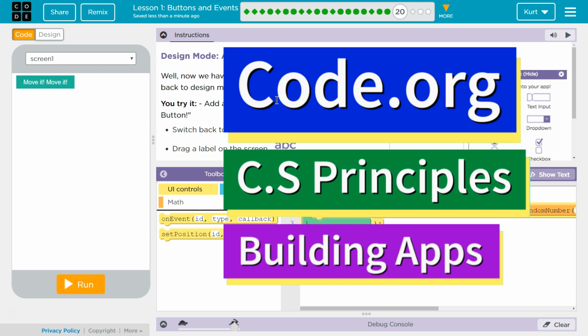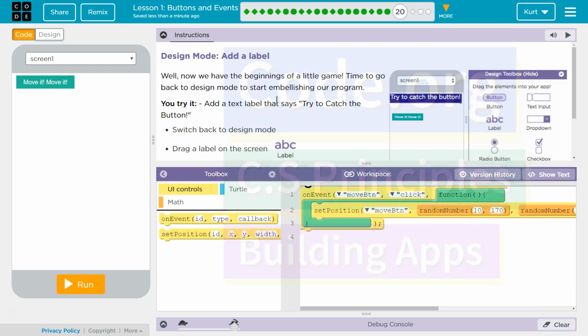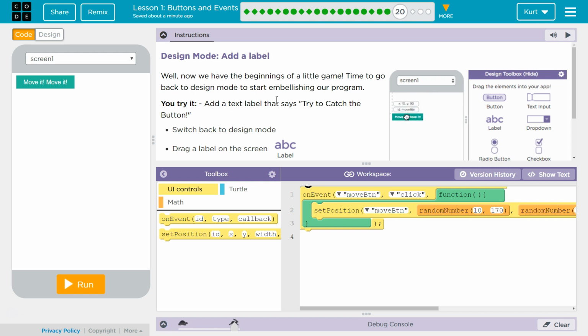This is Code.org. I'm currently working on their CS Principles course, Unit 5, Building Apps, Lesson 1, Buttons and Events, Part 20, Design Mode, Add a Label. Now we have the beginning of a little game. Time to go back to design mode to start embellishing our program.